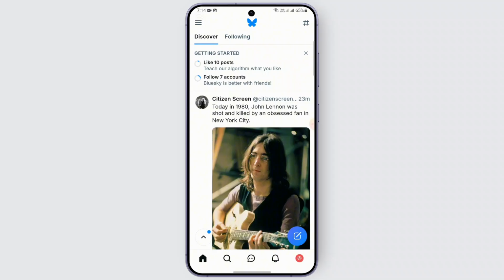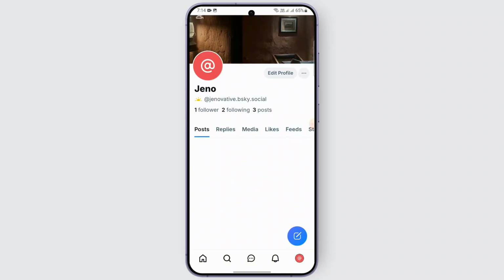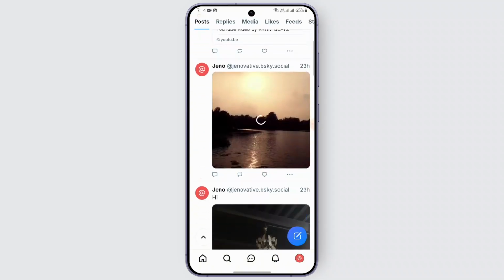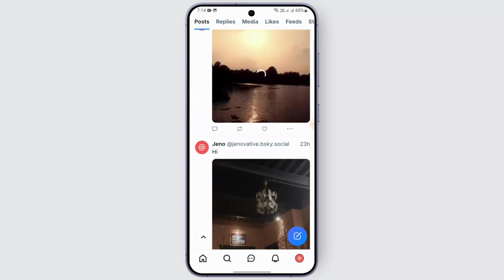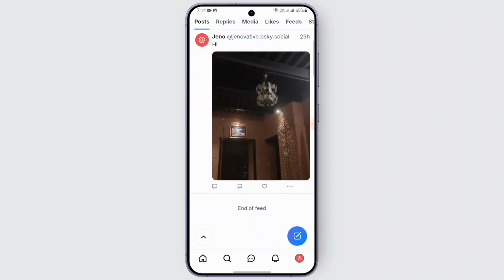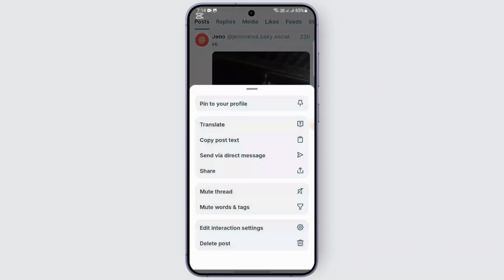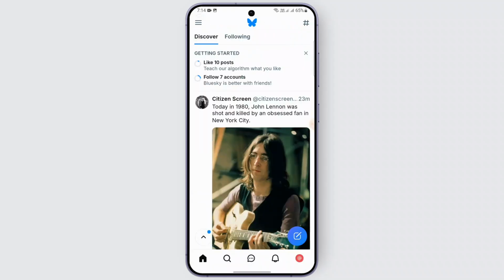And to look at your post, you may just head over to your profile at the bottom right. When you head over there, you'll find all of the posts that you've done on your account. So if you want to delete any of the posts that is available, just click on the three dots. After that, you can easily find the delete post option as well. And let's go back to our home screen again.